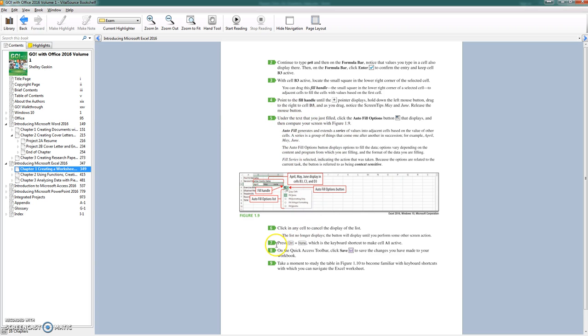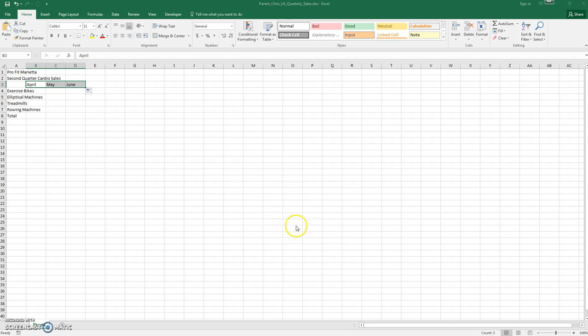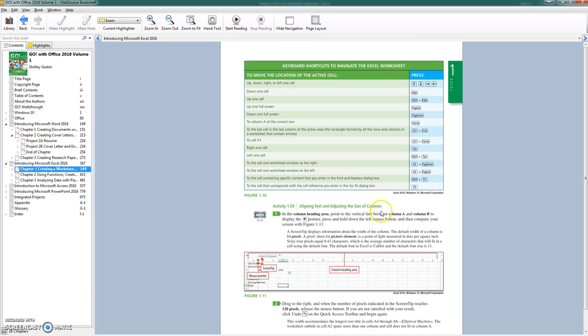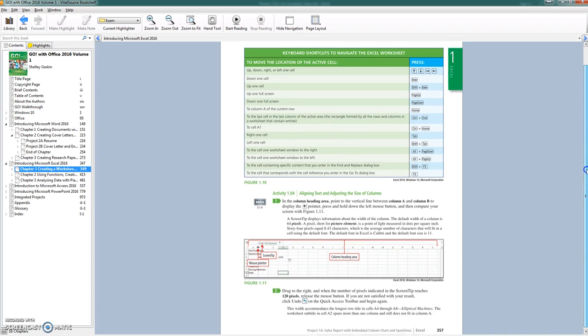Now, in step 7, we're going to press Control Home. So press those 2 keys, and you'll notice this brings you back to A1. That's always the way back to get to your starting point. In step 8, we're once again going to save it. And then you can review what yours looks like, comparing it to figure 1.10 on the next page, which gives you a list of commands in Excel and keyboard commands for ways to navigate around.